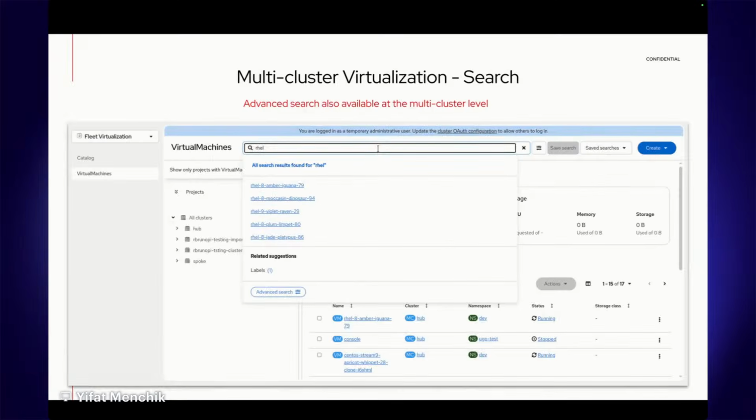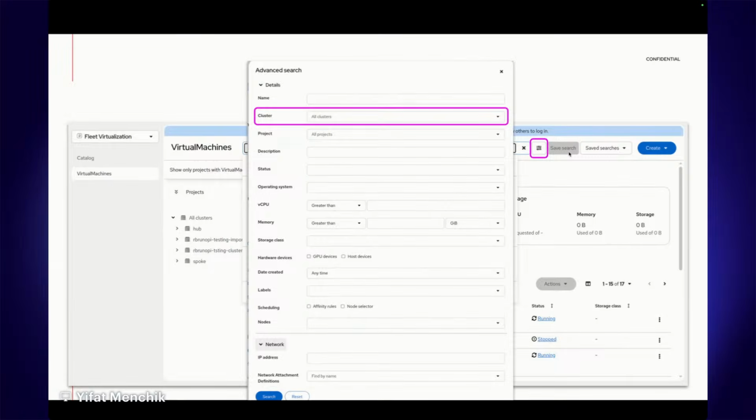This is the advanced search. So if you're not getting everything that you were expecting to, you can always go to the advanced search where you have more filters, like searching by the cluster level. This is the new addition. Project level, status, OS, memory and CPU, storage class. We're adding more and more. We also added this network section, and of course more plans are to be expected.